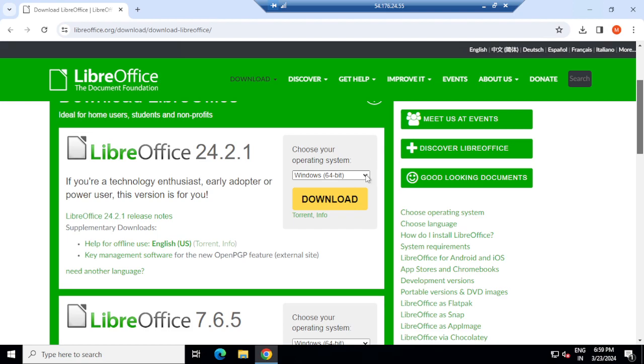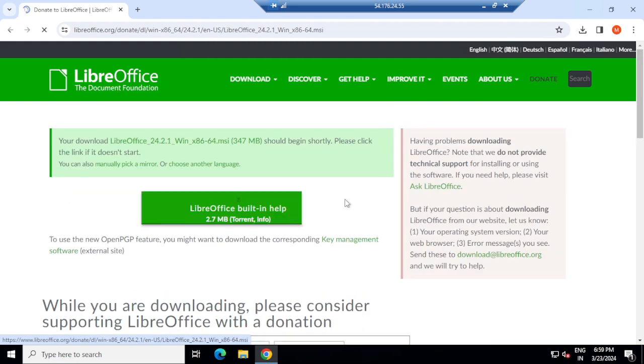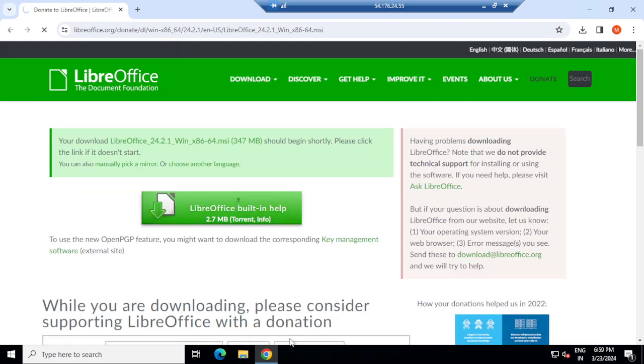There are multiple options according to your Windows operating system. If you are using Windows 64-bit, you can select Windows 64-bit, or you can select Windows 32-bit, or you can select Linux. I have Windows 64-bit, so I'll select that and click on download. Once I click on download, a file will be downloaded to my computer.